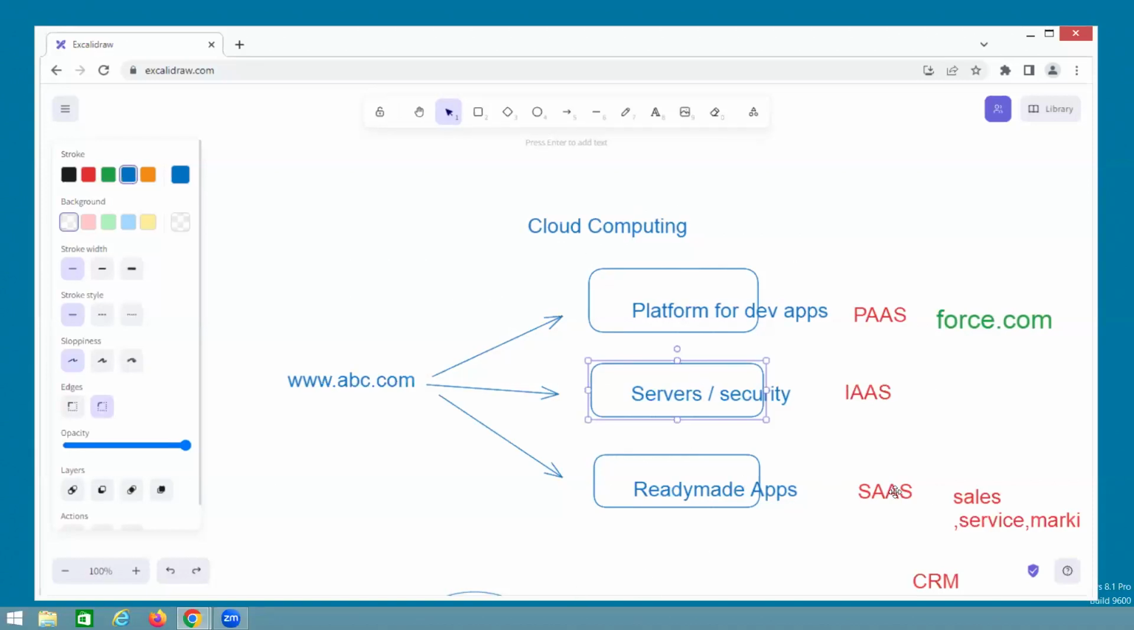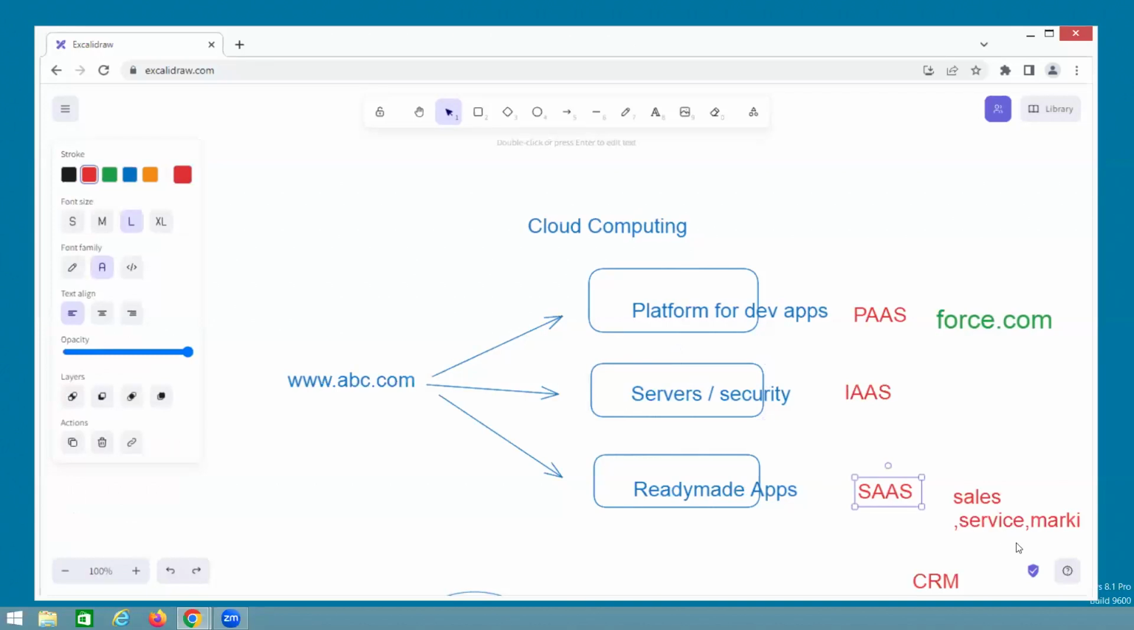So these are the features Salesforce provides. One is SaaS, ready-made applications. If the ready-made application is suitable for the business, then it's fine. If it is not suitable, then using Force.com you can modify it. For example, if the entire application is not suitable, then you can create the application from scratch using Force.com.